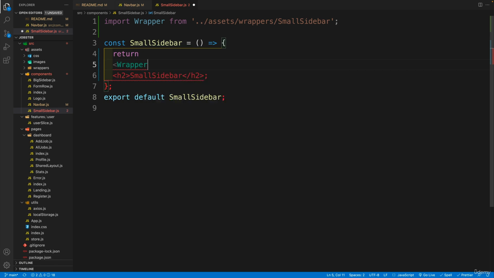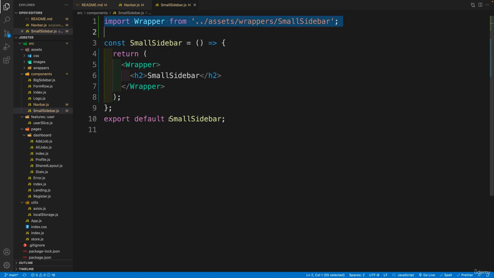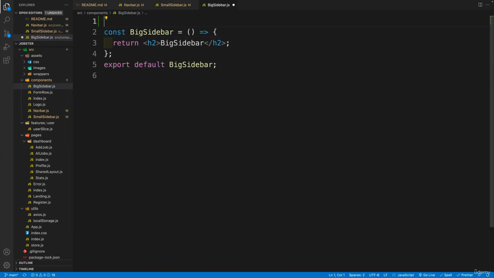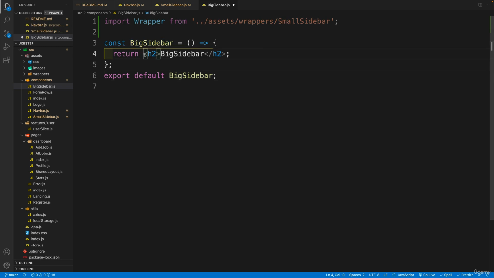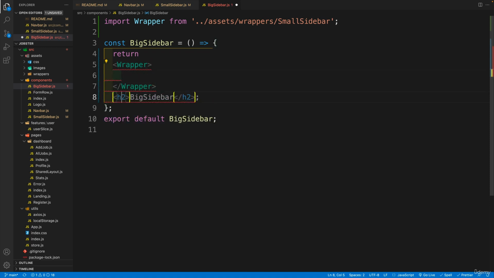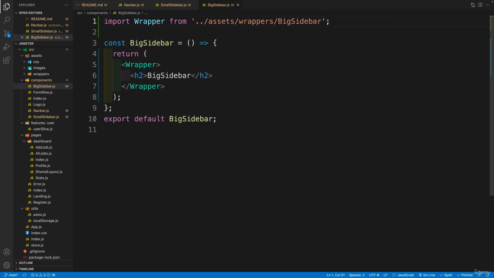So let's go here with wrapper. Let's wrap the heading 2. Let's set up the proper return, remove the semicolon, and let's repeat the same thing for the big sidebar. So let's navigate here. Same deal, copy and paste. And we want to set up the wrapper. So wrapper, and then heading 2. And it looks like I forgot to change it here. So we need to look for big sidebar in the wrappers.